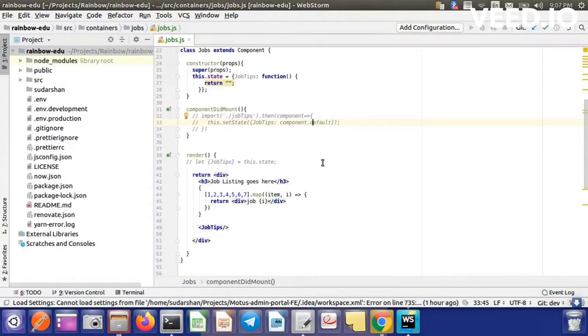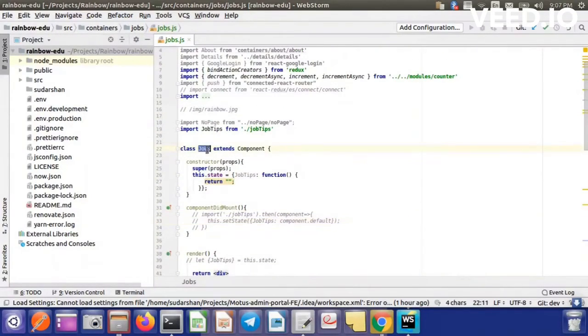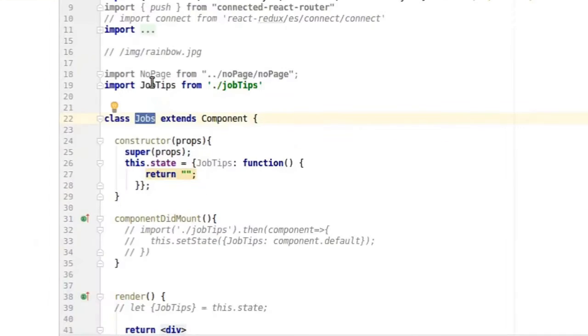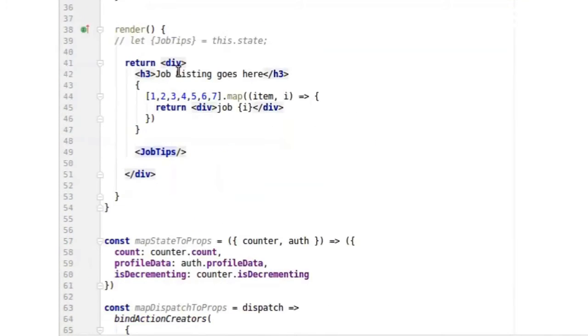So now we will use code splitting. Code splitting means we can load any module when it's needed, instead of loading all modules combined initially. This is our jobs component, and inside this we are using job tips. Inside its render method, we are just showing the listing of jobs and some job tips. We have called this component inside this simple render method, right?